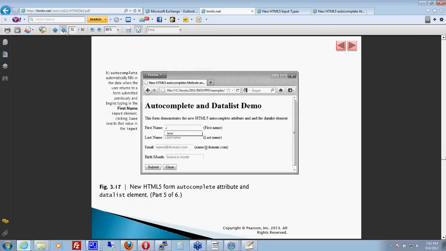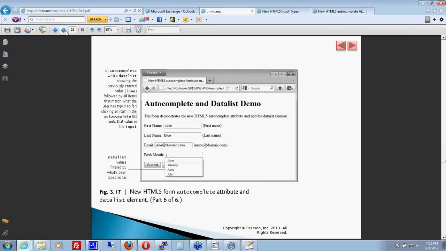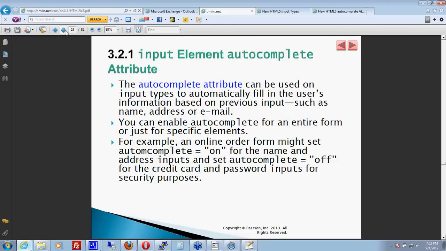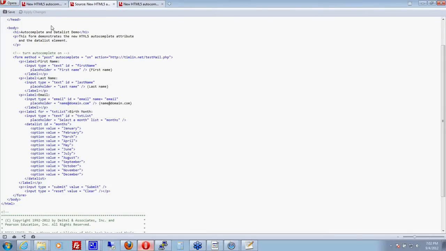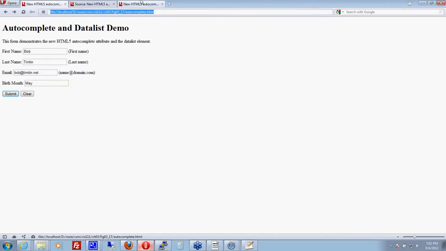Yeah, based on previous input, a lot probably depends upon how you have your history set up too. I mean, this certainly did not seem to save my data. Well, that doesn't seem to be working. Let's see if it works in Google. Nope.